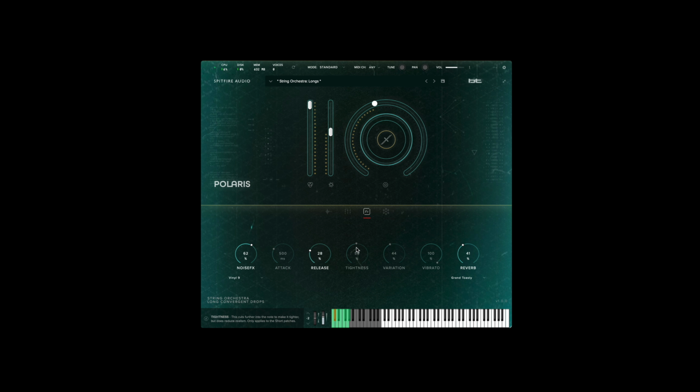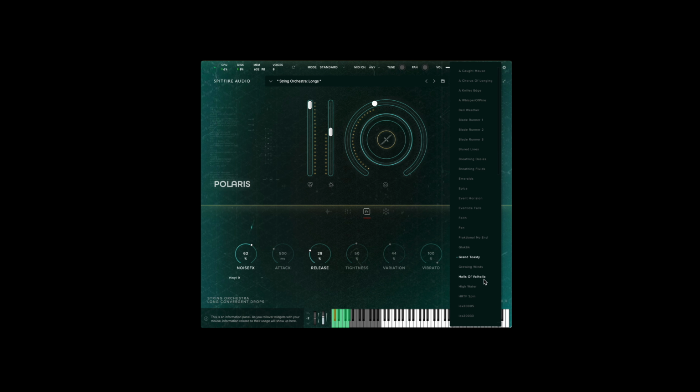The tightness control, when available to us, is different to the attack, and that will eat into the start of the sample. The variation control sets a different loop point in the sample, which means each time you change the variation control, you'll get a different phrasing of that particular sample. The vibrato control allows the user to increase the level of vibrato heard on an articulation or completely remove it. The reverb control is a level of how much reverberation is added, and again below this we have the different impulse responses that we can use.